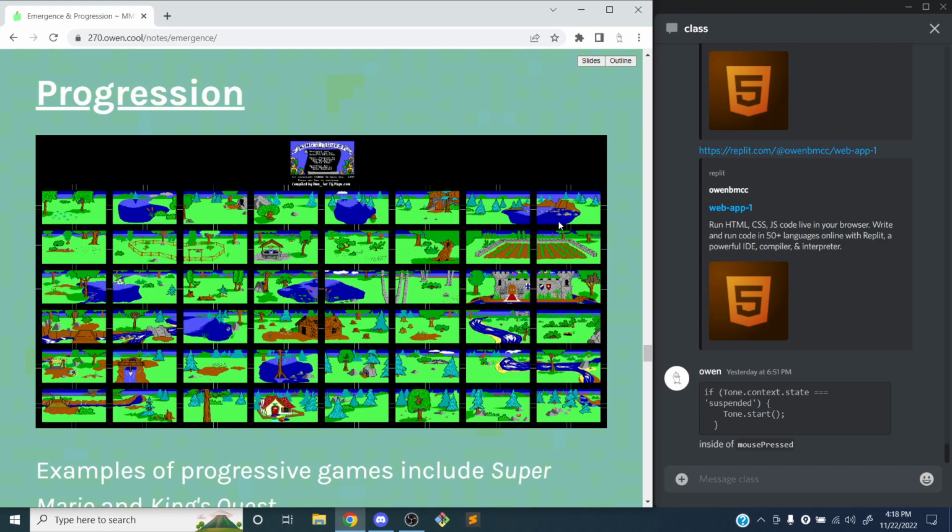Good examples of progressive games are things like Super Mario or King's Quest. And you can see this screenshot is all of the different levels of King's Quest in a grid. And so you can see that everything is predetermined. There's a progressive narrative. So even though it's interactive and we can move between the different screens in a new way each time we play the game, there's still basically a set of different screens that we have to move through to complete the game and to complete the narrative.